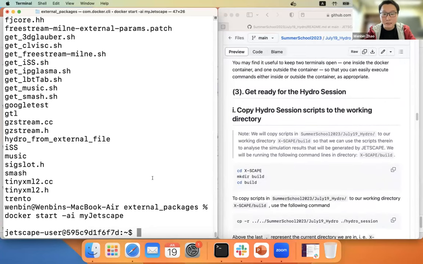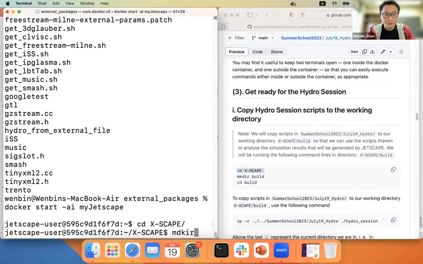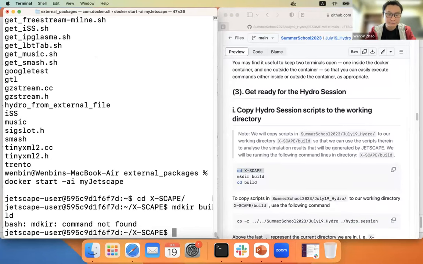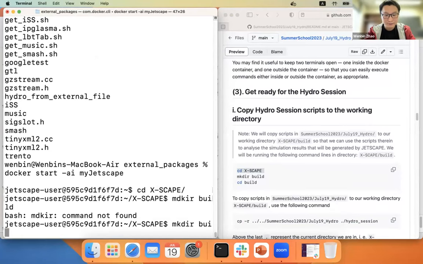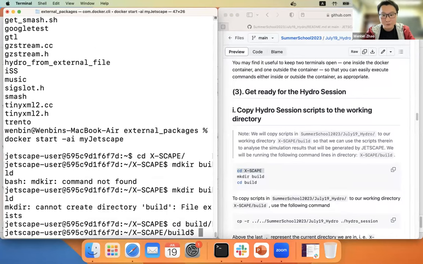Now assume all of you are inside the Docker. Let's get inside the JETSCAPE code. Just copy this command and create a build folder. Since I already built it yesterday, we get inside the build folder. This is the place where we want to run the following.